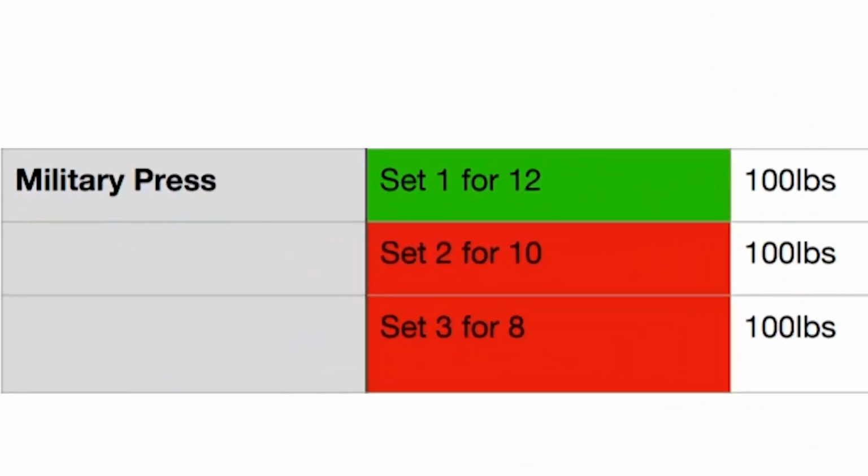Example 3 here, or exercise 3, military press. For this one, you get it on the first one, 100 pounds, got 12 reps, and then set 2, weren't able to do it, only got 10. And a lot of people, this is where they will ask me, if I don't get it on set 2, should I drop the weight? And my answer is no.